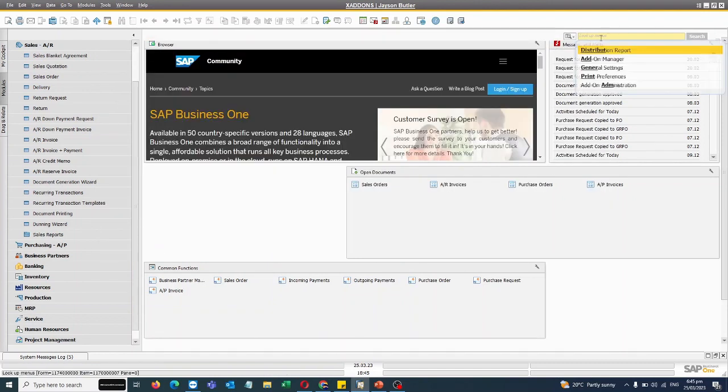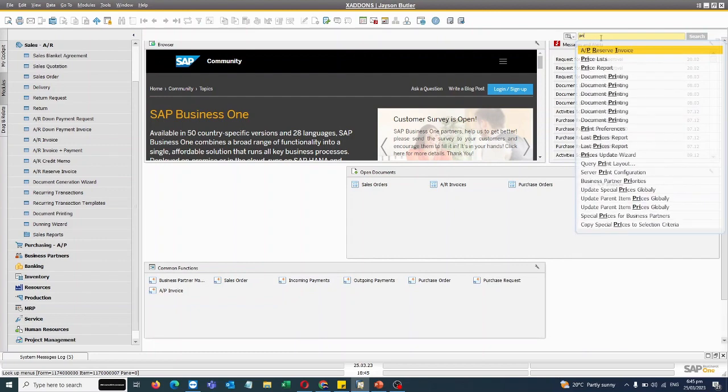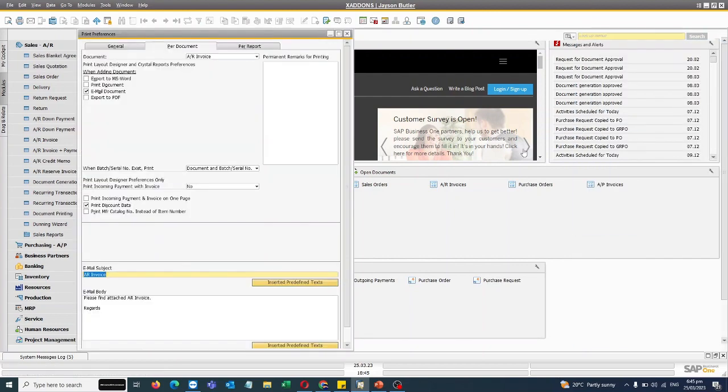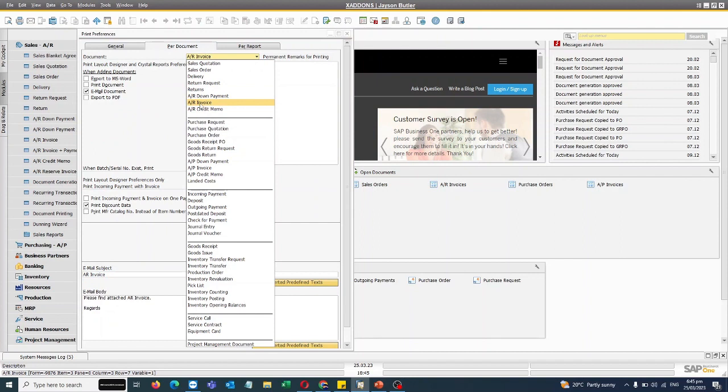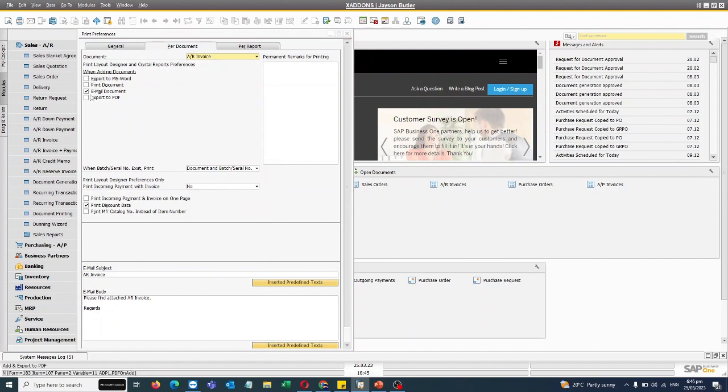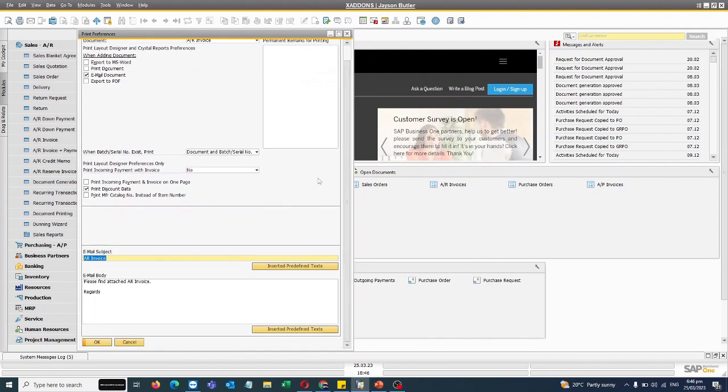After these configurations, you have to enable the automatic sending of email in the print preference. For example, I want to email AR invoices, so in the print preference on the per document tab, I'll choose AR invoice, and when adding document, I will enable email document. And if I want to have a default subject of the email, I can enter the default subject and a default body of the email. However, both of them are editable at the time of sending email.